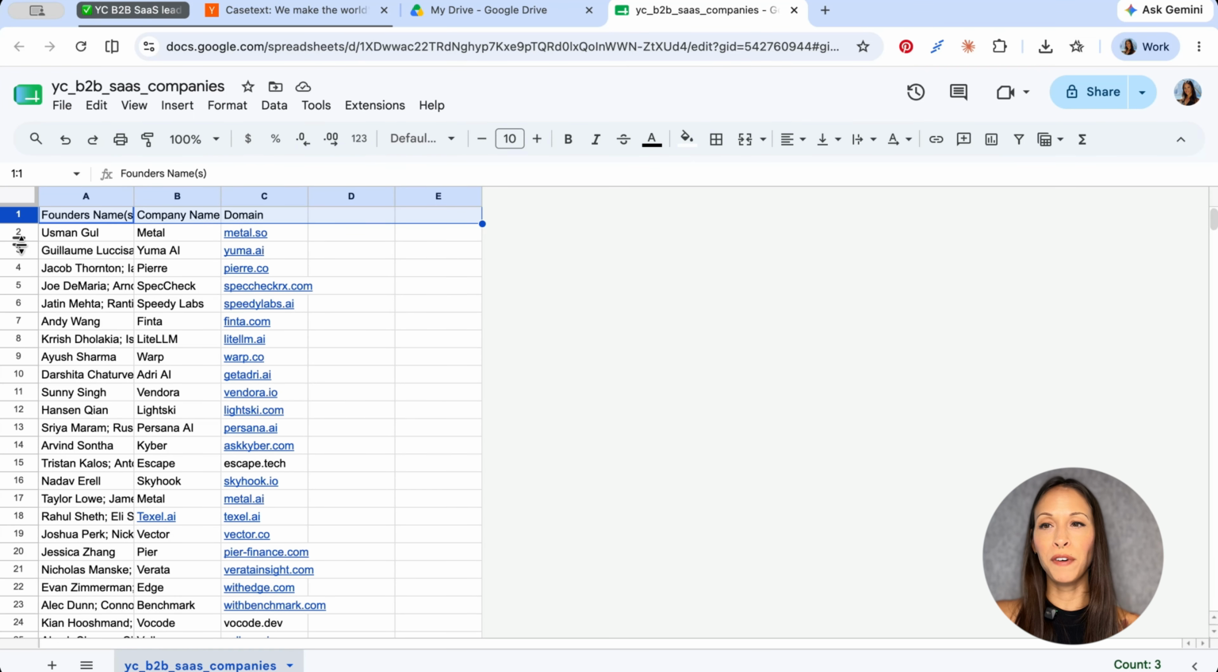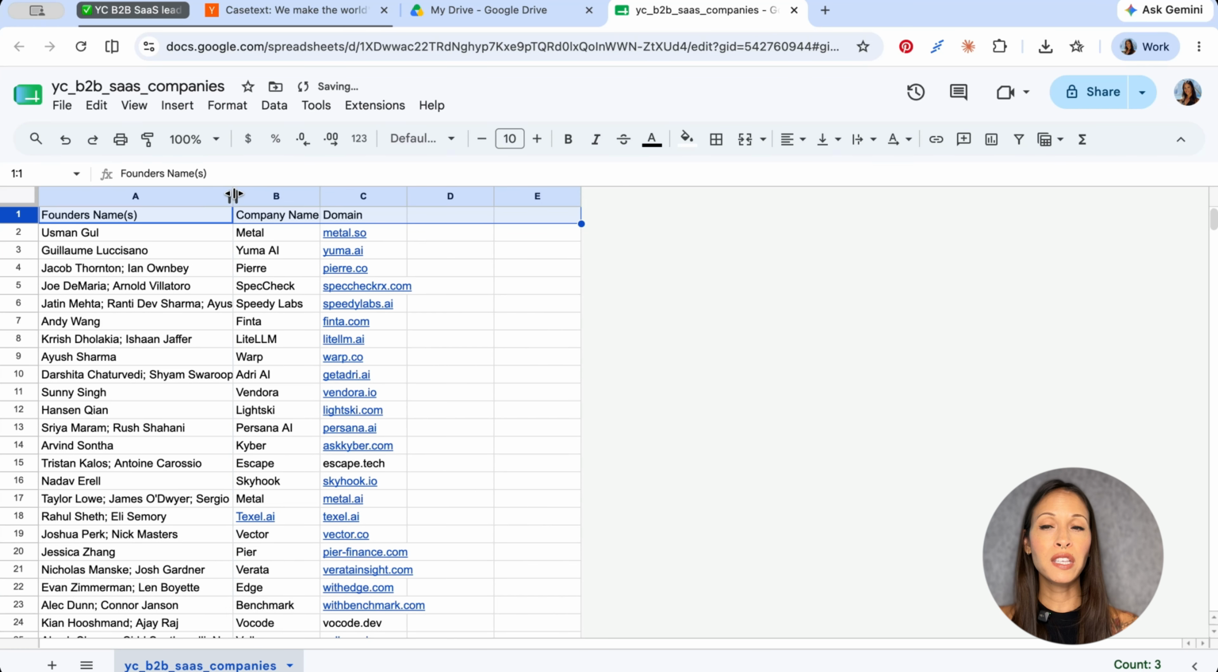Okay, so I've opened up my file in my Google Drive, and I do have my header columns here for founders' names, company name, and domain. I also see that in my name column, a number of the companies have more than one founder. In hindsight, I probably should have asked Claude to separate the names in the event that companies did have more than one founder, but learn from my mistakes and just make sure to specify that in your own run. And Claude was able to give me a great list of over 2,600 companies that I can reach out to, even with the founders' names.